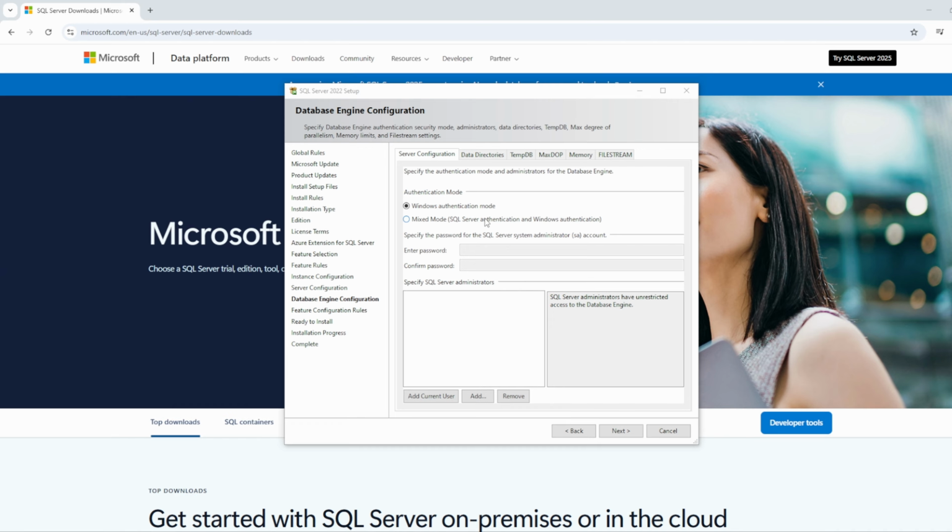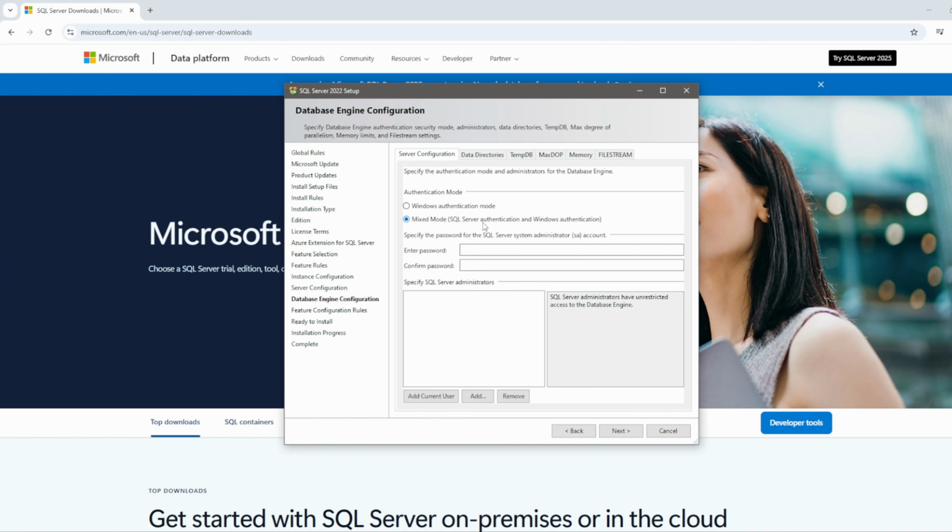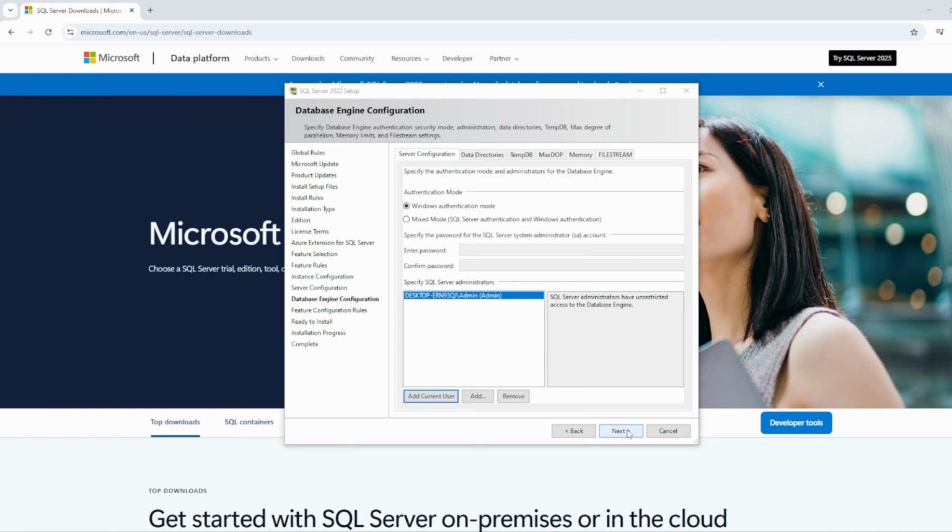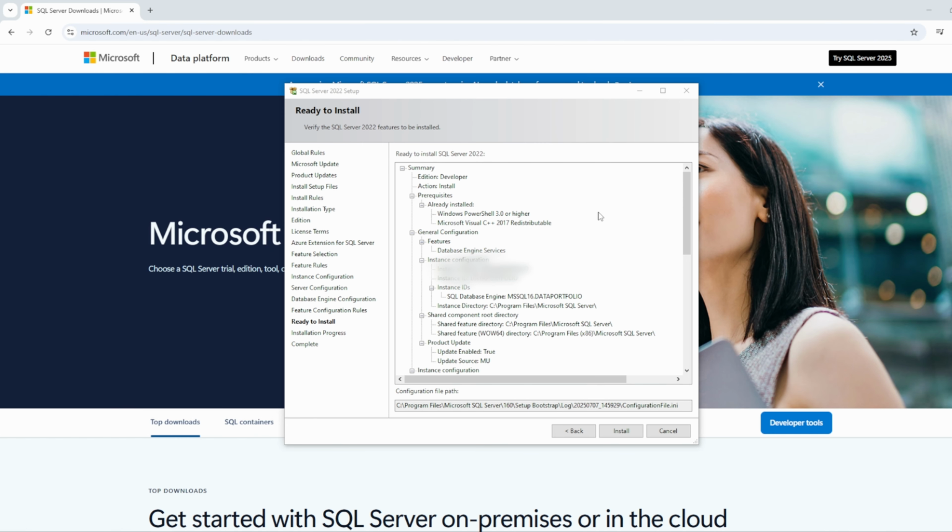On this screen, we can select how users are authenticated. If you have it on Windows authentication mode, it will just use your machine ID, or you can go mixed mode where it's SQL Server and Windows authentication. With this option, you can have a password, but personally, we're just going to go with Windows authentication mode. Then we're going to click add current user. Let's go to the next screen. You can review your selections here. If we're happy with everything, we can just click on the install button.